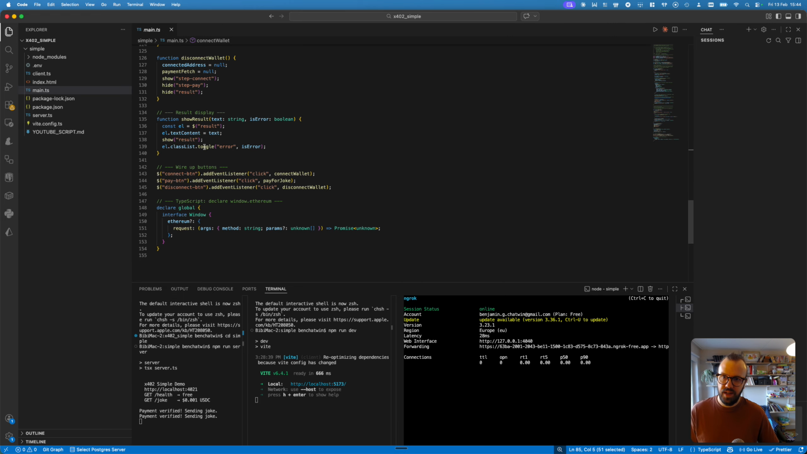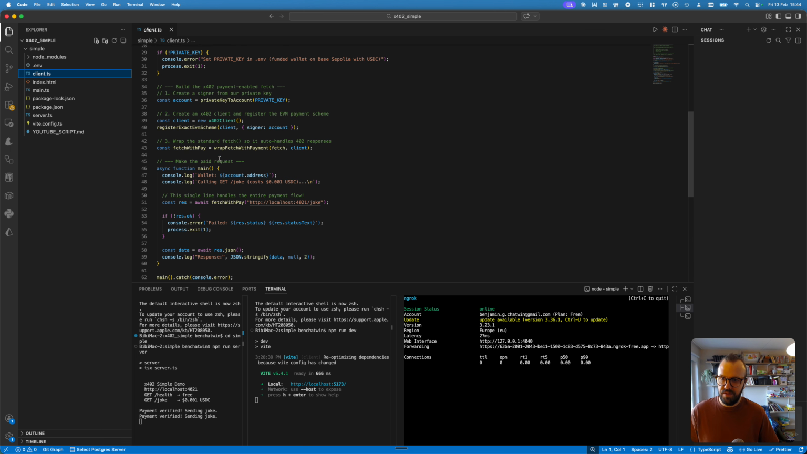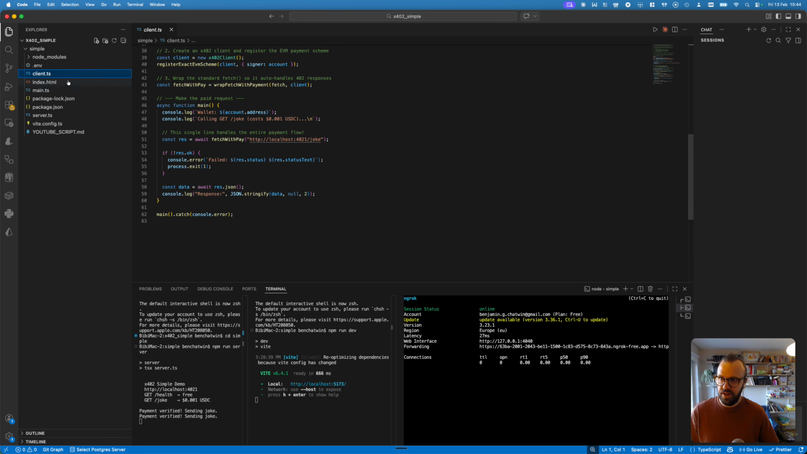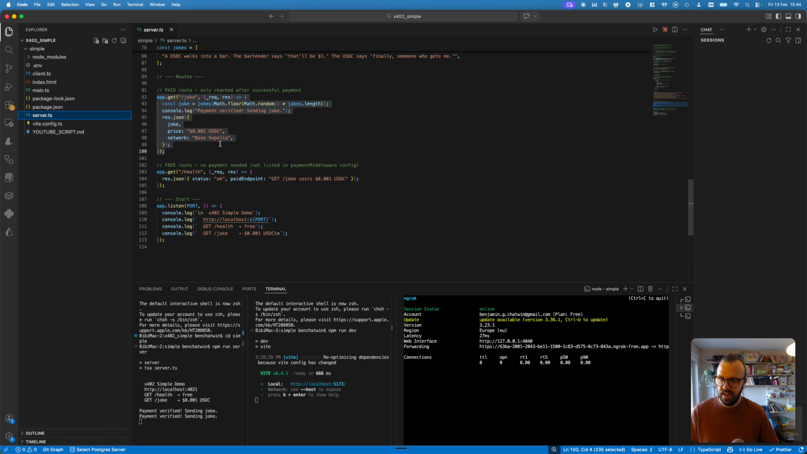So we have 150 lines of code here. We have 50 lines of code here. We're at 200. And then the server is 100. So 300 lines of code across 3 simple files. And then we can implement these payment systems.